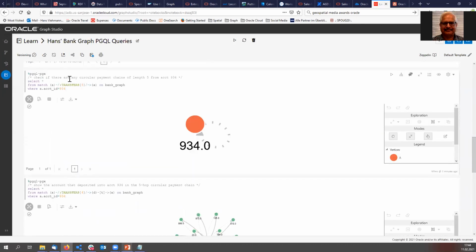And just for the sake of the example, let's try to figure out if account number 934 is involved in circular payments. Now, if you think about circular payments, you start at a given account, in this case 934. You go through 1, 2, 3, 4, 5 transfers, ending up at 934. That looks like money laundering, right? Just things starting at one account, ending at the same account, going through a number of steps. That's odd. This would be what this kind of circular payment analysis would look like, right?